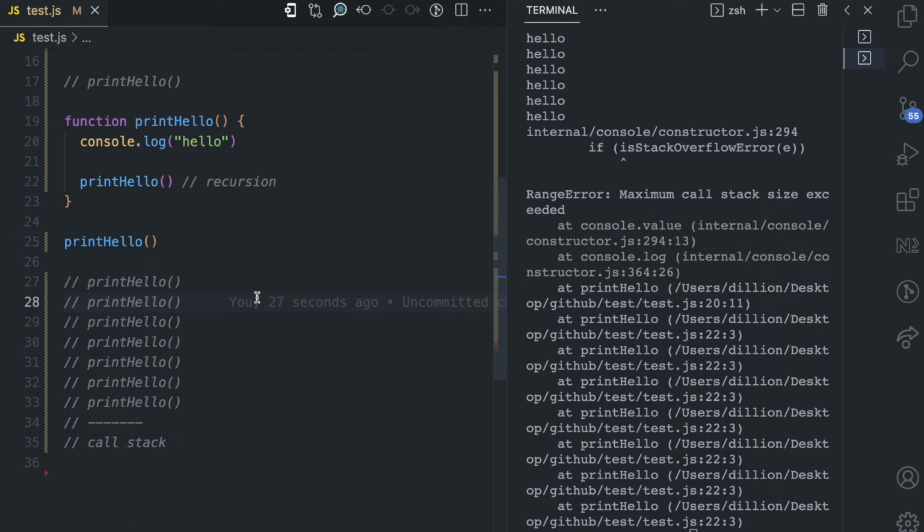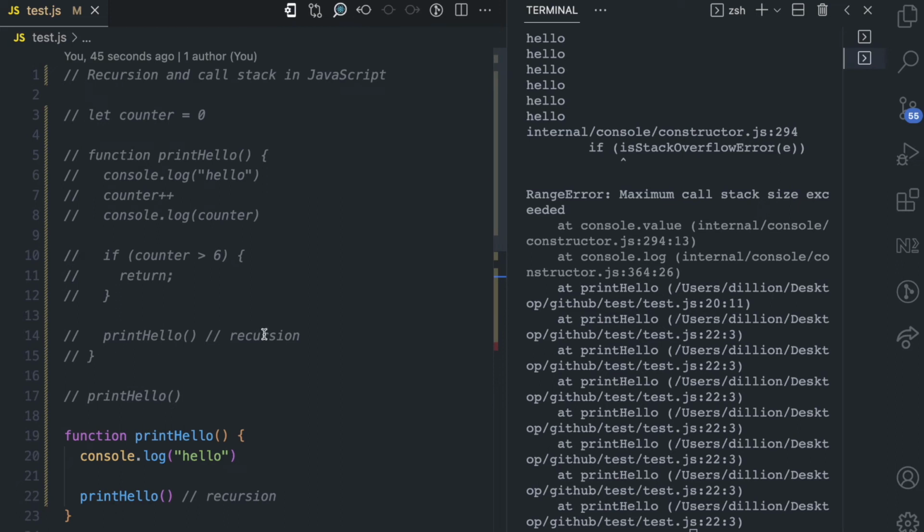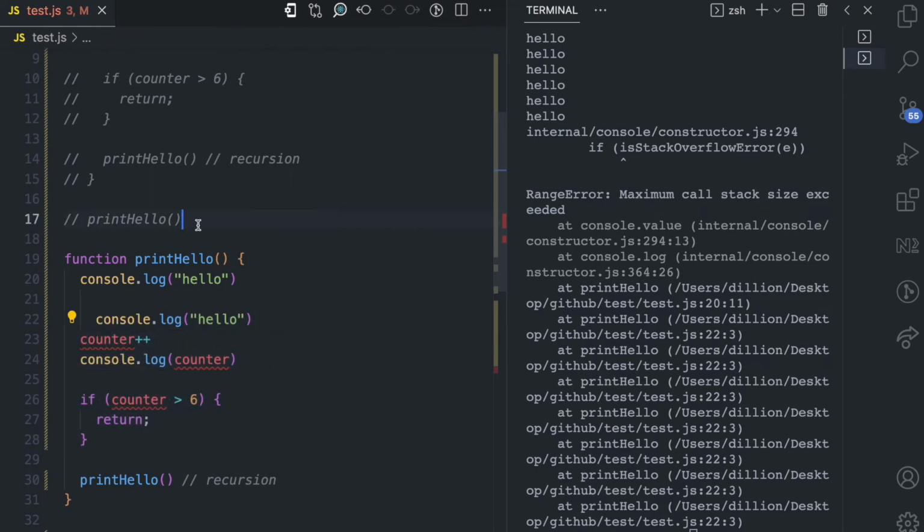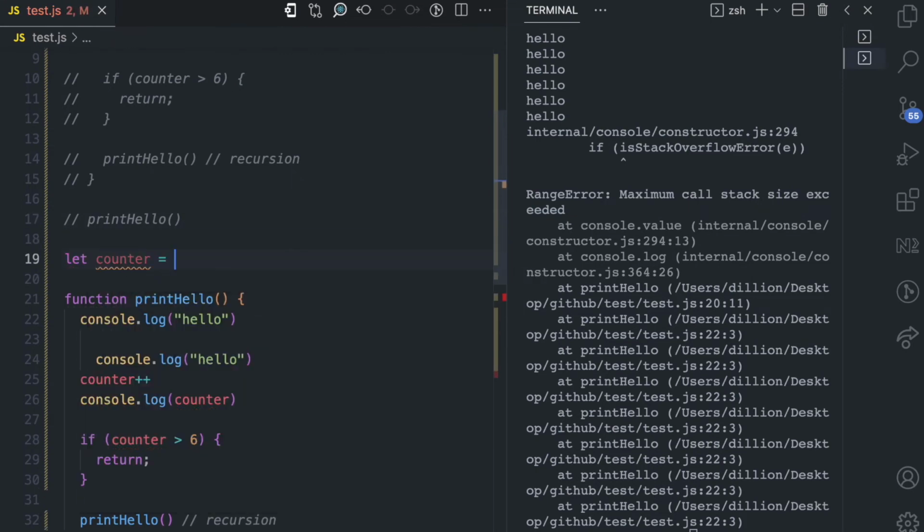So a base case creates a limit for our recursive function, which means when it gets to a particular point and that base case is met, then we want to terminate the recursion. Now, how does a base case interact with the call stack? So I'm just going to come back here and copy this from here, paste it here, uncomment it, and then I'll also have the let counter equals 0.